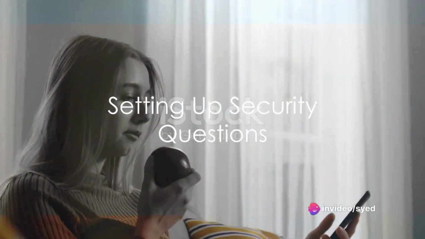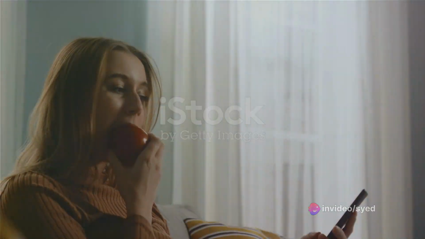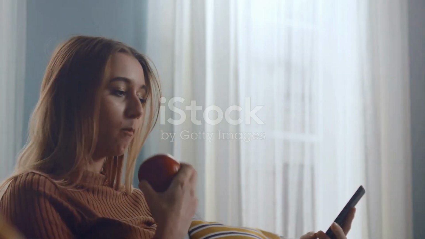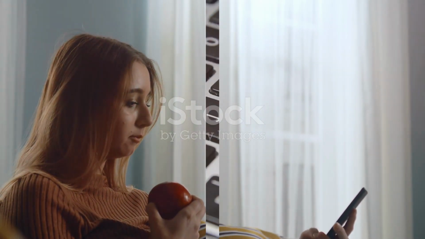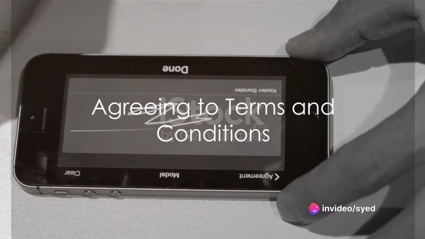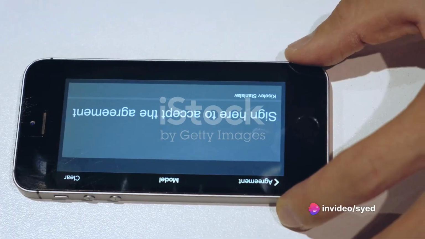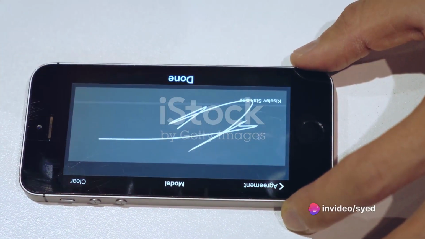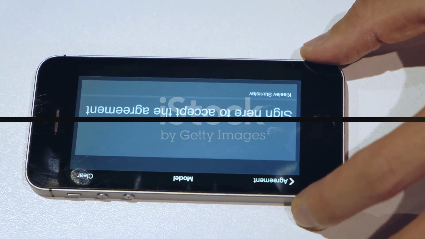Up next are security questions. Choose 3 and provide answers. These are used to verify your identity if you ever forget your password. You'll then enter your date of birth. Next, you'll see Apple's terms and conditions and privacy policy. Read these carefully. If you agree, check the box and click Agree to continue.